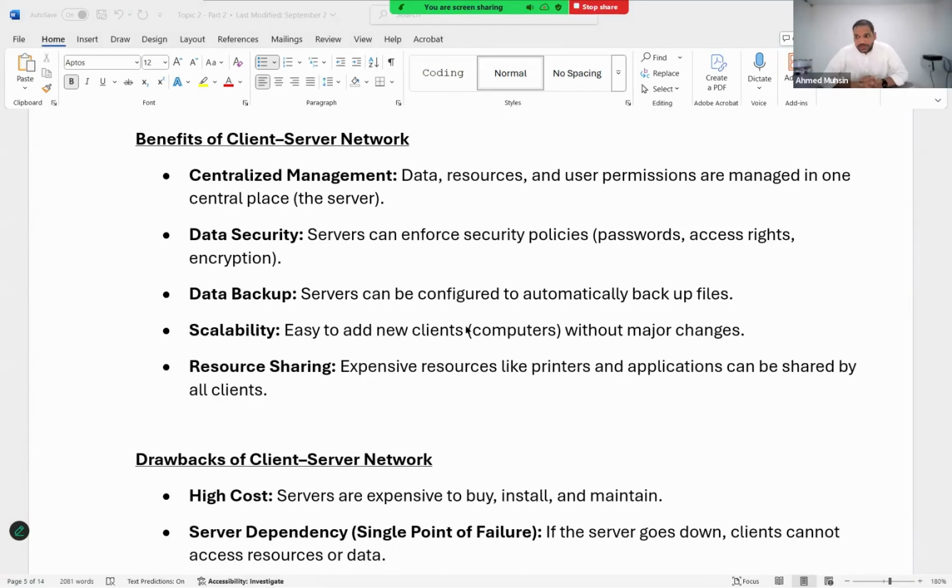Then if there are benefits, there are definitely going to be some drawbacks as well. There's going to be some problems as well with it. Okay, let's see what these drawbacks are. Drawback number 1, expensive, very high setup cost. You're going to have to buy these servers. It's not going to be cheap.